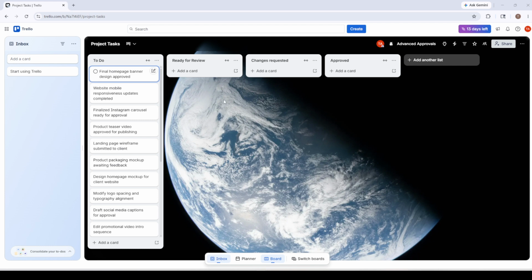Next, add a Ready for Review or Client Approval list. This is where work lands when you believe it's ready for eyes on it. Before you move a card here, make sure the description is clear and the relevant files, links, or mock-ups are attached, so reviewers have everything they need.